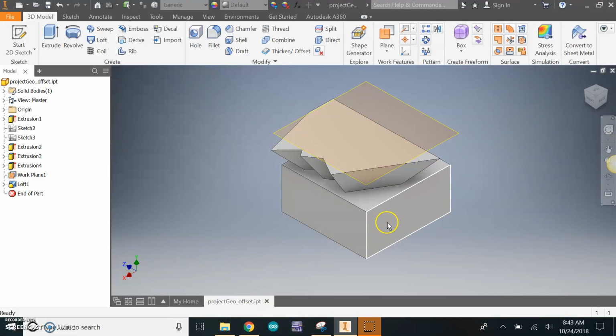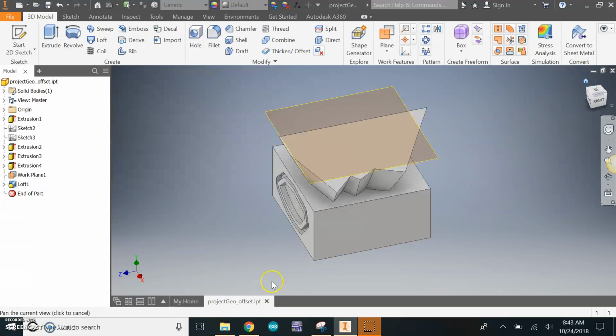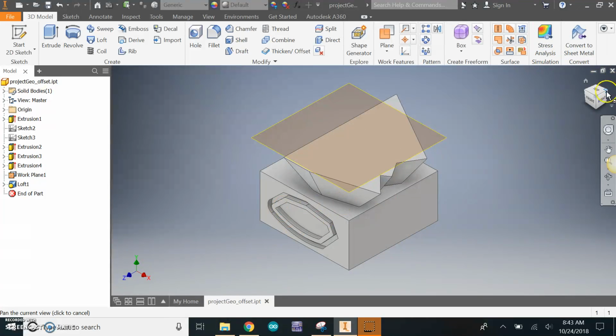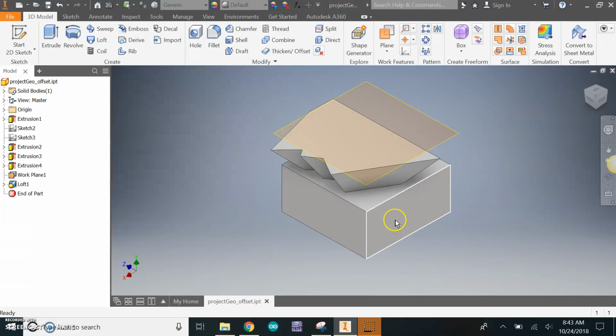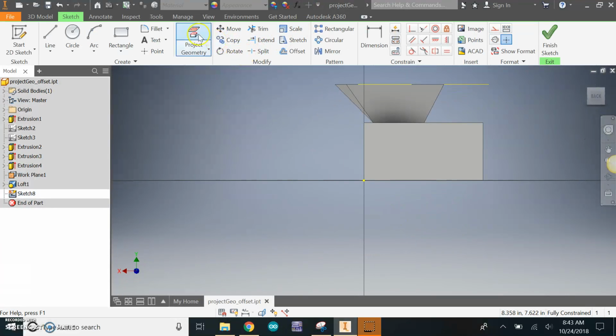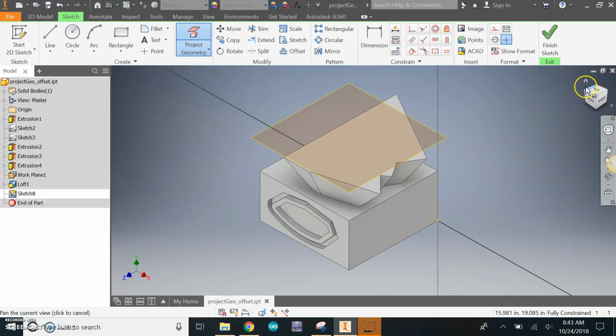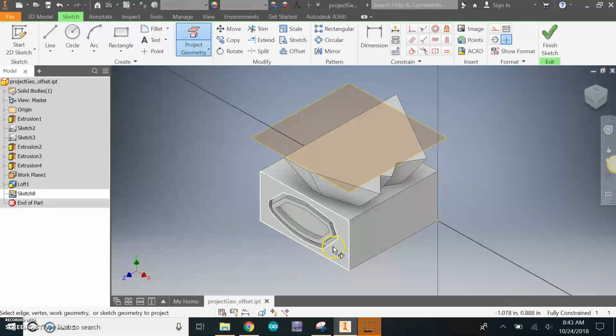If I want to reuse the front face geometry on the back face, I can do that also. I'm going to start a new sketch on the back face, and then I'm going to click project geometry, but I need to turn it back around to the front because I can't get to it from the back. And then I could just hover until I found that geometry again.